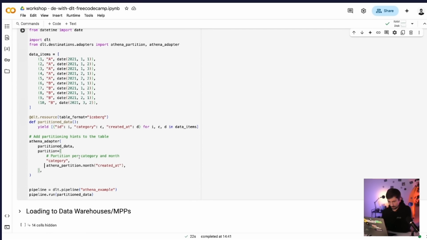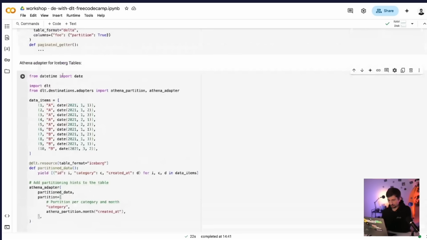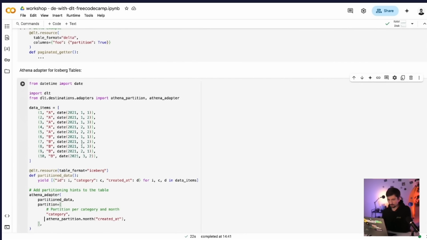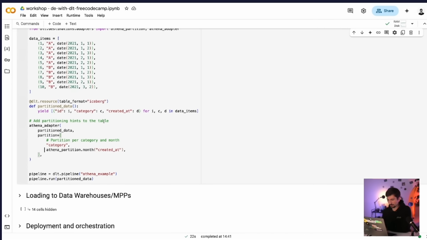Okay, so now that you understand how you can leverage Iceberg, Delta, or various things on data lakes or data lakehouses, let's move over to loading to data warehouses and MPPs.